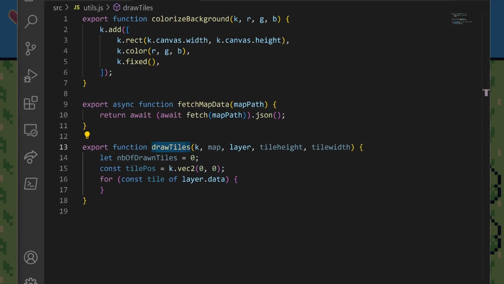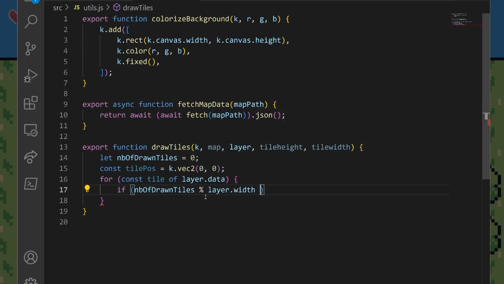All right. Okay, so now within this for loop, if the number of drawn tiles modulo, I'm going to go over the modulo operator, layer.width equals 0. So basically what this line does, it allows us to know when we have finished drawing all the tiles of a given row.